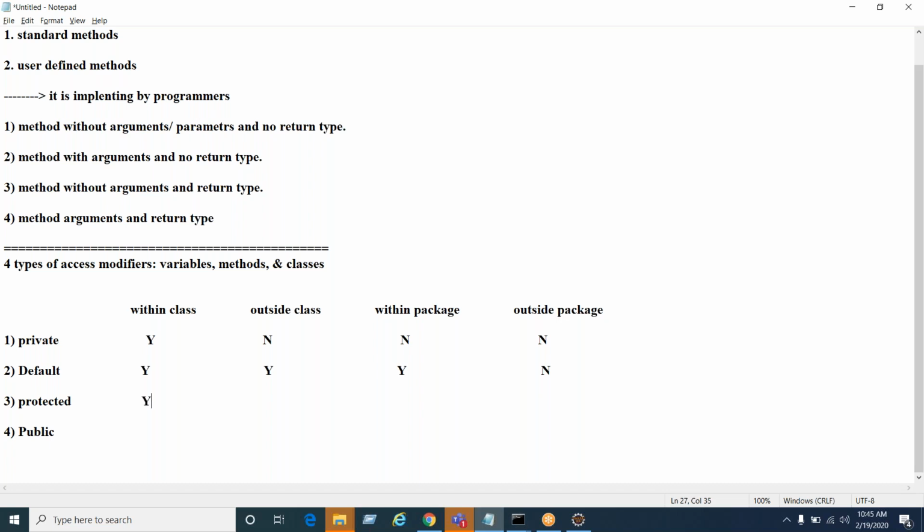Protected. Yes, within the class. Yes, within the package. This is also yes. And outside the package is yes only when inheritance is applicable. That means only when it contains a child class. We will discuss inheritance later. So protected is applicable outside the package only when you are doing inheritance, that means only when it contains a child class.